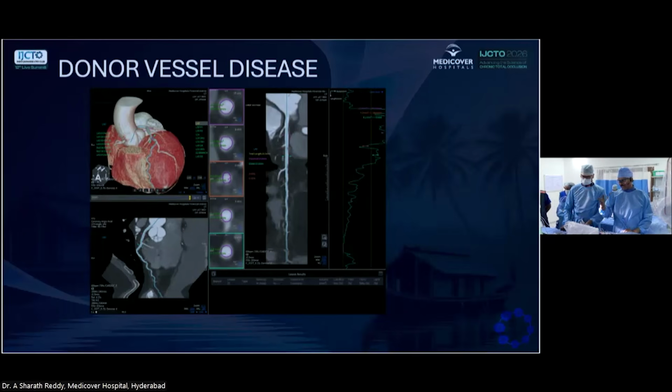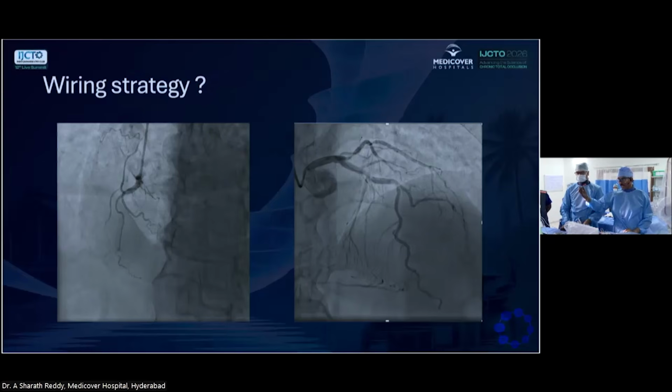We can even see the lumen areas in CT. We have a good lumen area at the lesion, almost like 5 square millimeters. In CT, though it is not accurate, it became our habit to calculate this every time we do cases. Often, it coincides even with IVUS lumen areas. Donor vessel disease is there, but not significant.